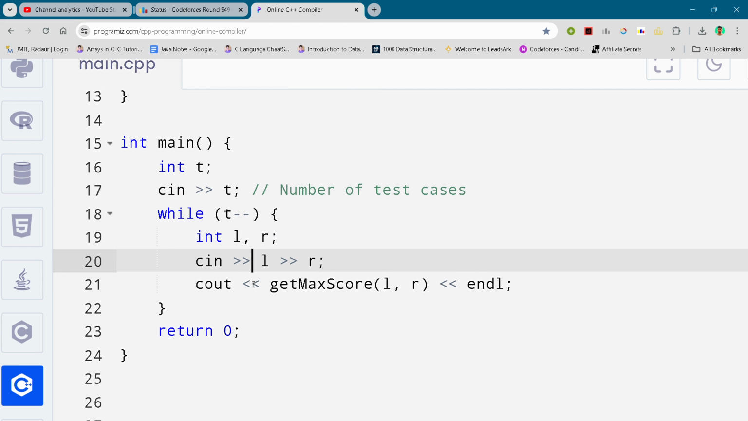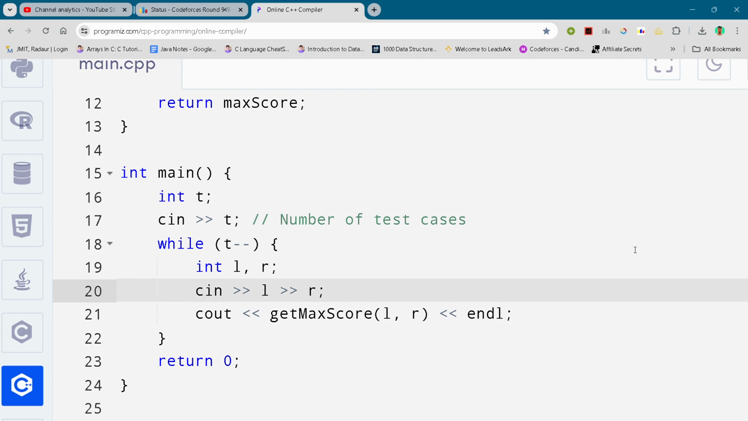So yeah, this is the complete solution for problem A.